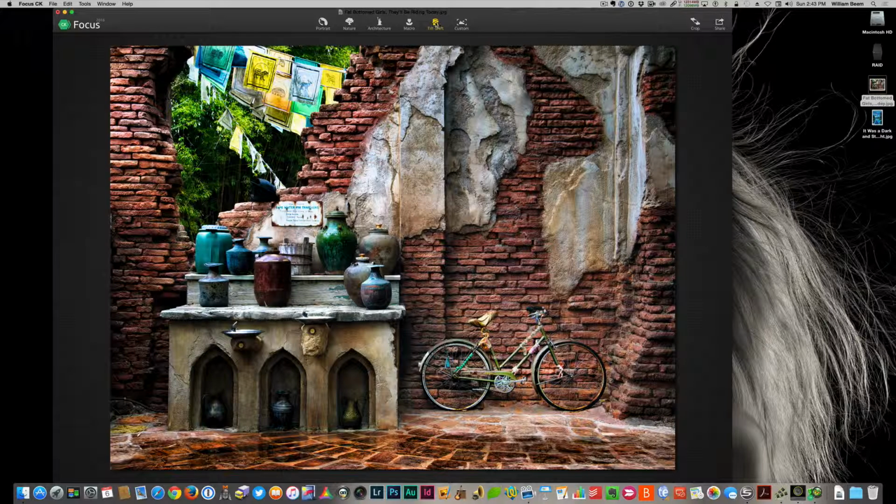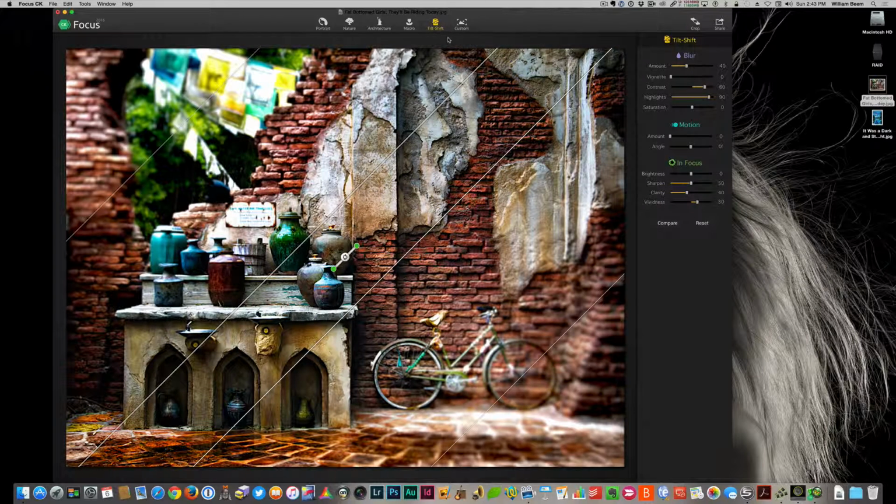We click tilt shift, and you're going to get a few lines over here. This little section right here you see in the center with the green dots on either side, this diagonal line is where you want to put your subject. So we're going to grab the center of this, and we're going to pull it over here to the bicycle.